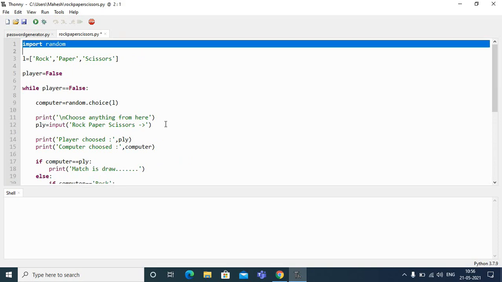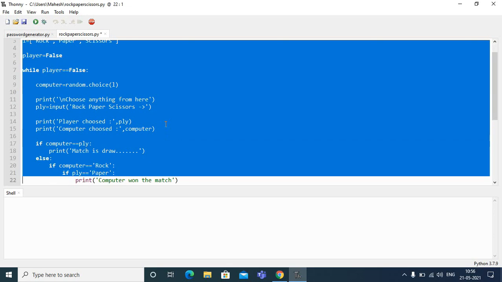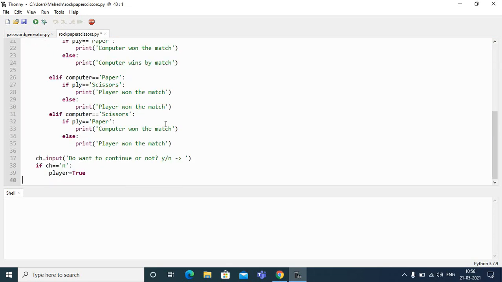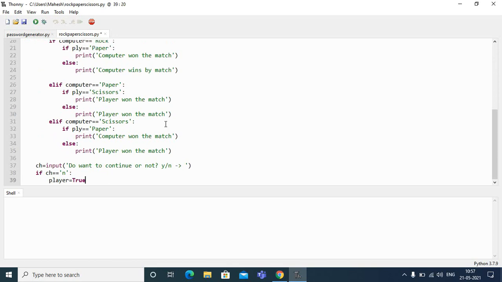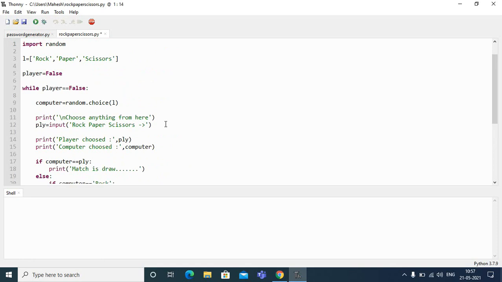This is not very hard. It's just simply a while loop, and in that we are taking some conditions. If you know clearly about the rock paper scissors game, you can simply do it. Nothing more than this. Thank you.